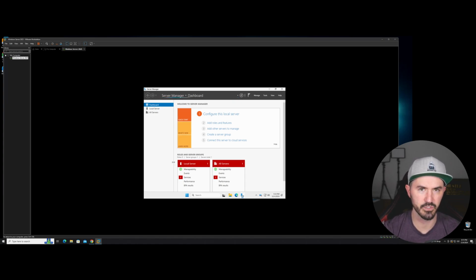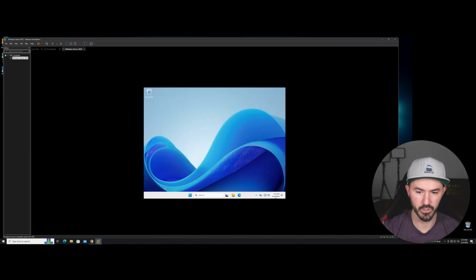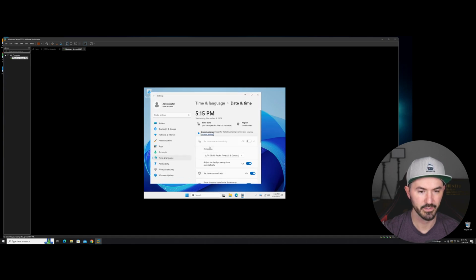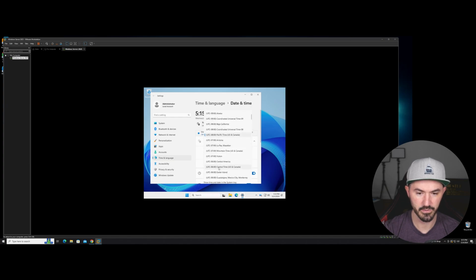So I can keep it 222. That's fine for me. So what I want to do now is I want to go ahead and put this in the right time zone as well. Let's go ahead and adjust that. And my region, my time zone is going to be Eastern.